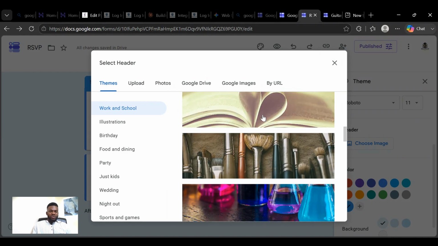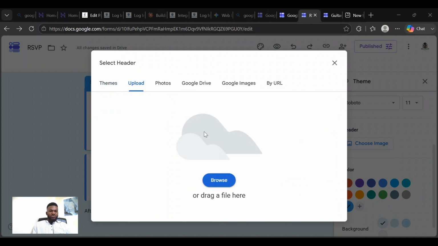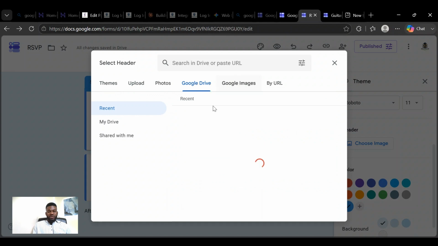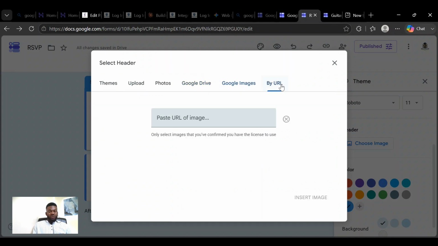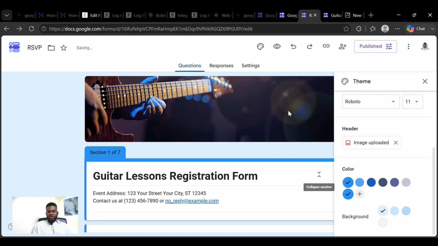Or if I don't want to choose a default image, I can go into my computer to choose any image from my desktop, your laptop, whatever. Anywhere your image is saved, whether it's in your Google Drive, you can go there to look for it, or by URL, if you want to import the image through a URL link, you go ahead. All right, so I'll just return to the image that I had.